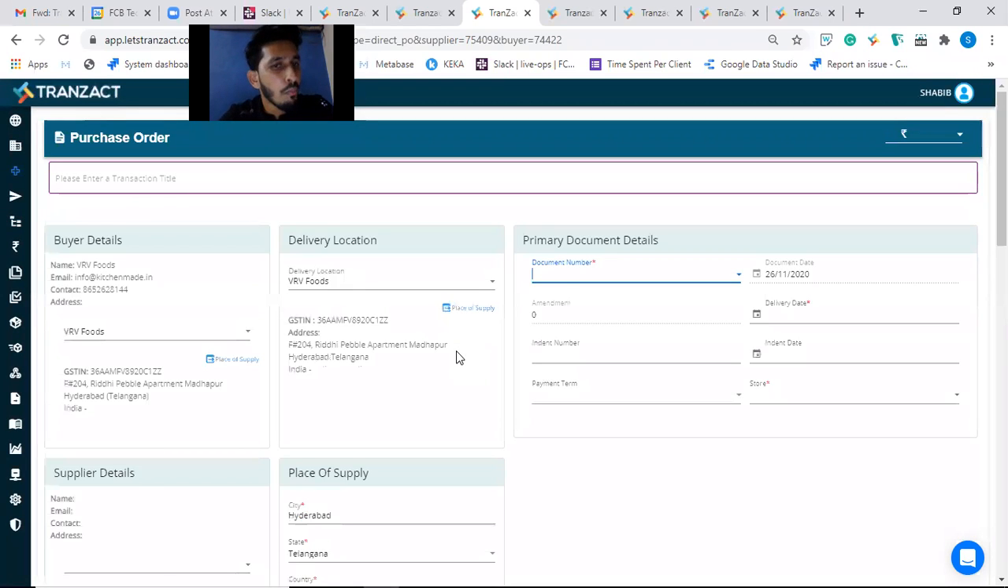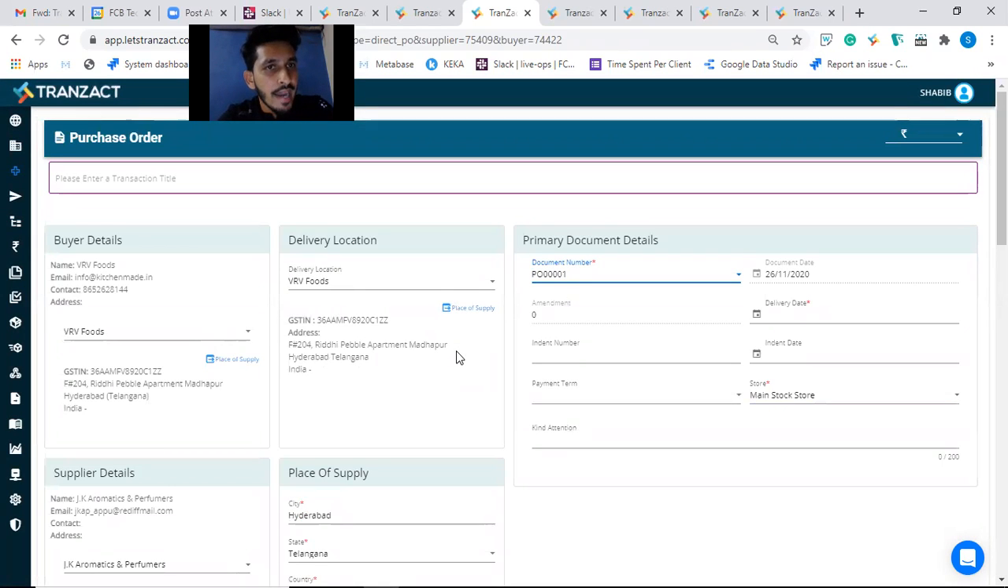Okay, it will open up my document format. So in Transact, one thing is common, which is the document format. If you see the document formatting, for all of the documents it is the same. So if you learn to create one document, you will be able to create any of the documents as well. You have to just focus on learning one document.